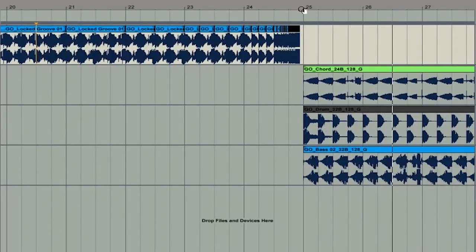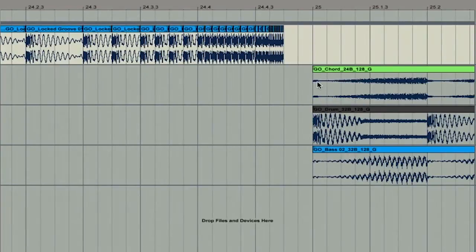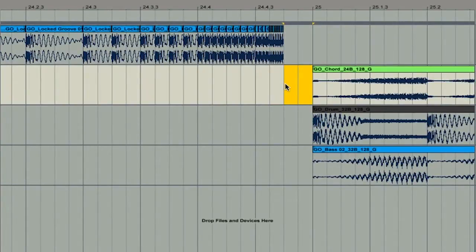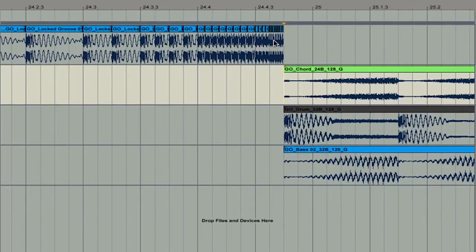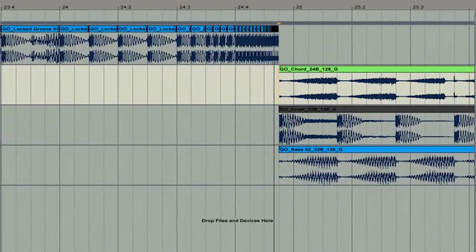Okay, well, let's get rid of this little gap here by simply just selecting this and then doing Apple Shift Delete or Control Shift Delete if you're on a PC. And that will get rid of the little gap.